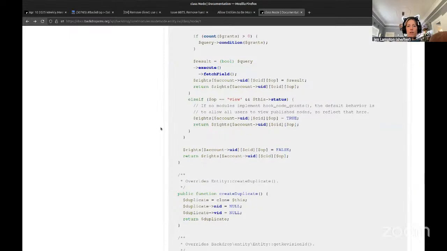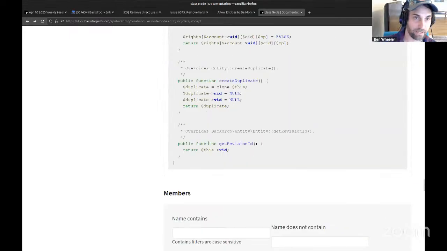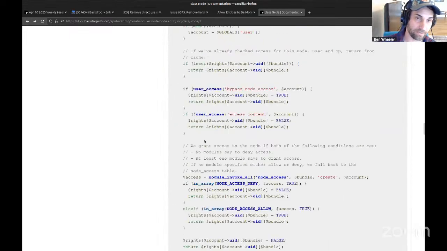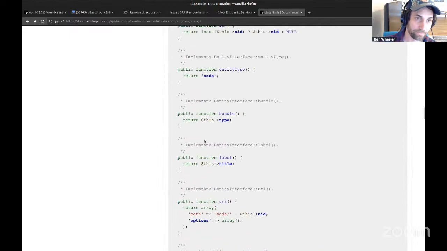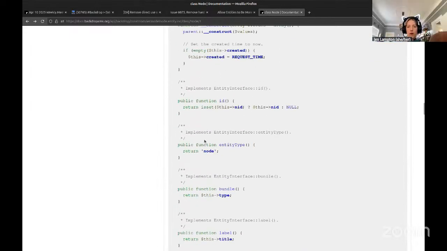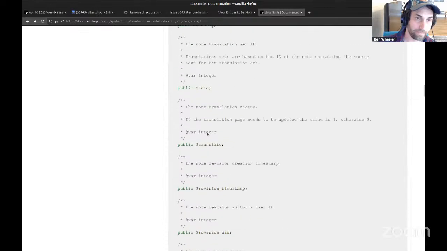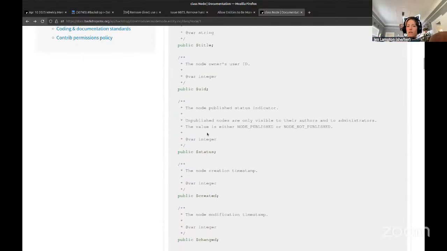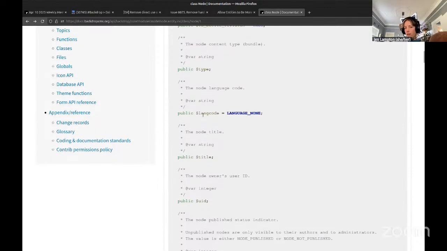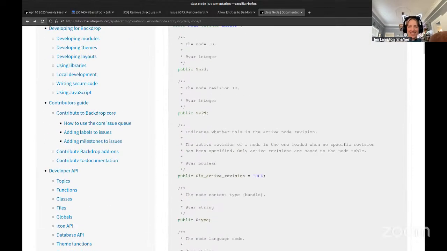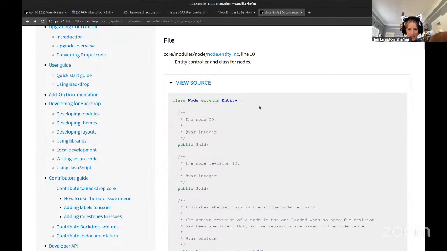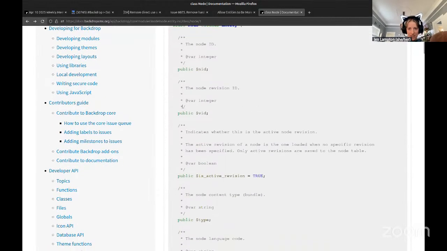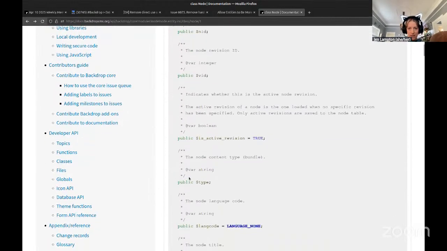In Backdrop, it got rid of the entity language callback, and it's a property instead, not a function. Right, it's langcode, and it's just a property instead. This we inherited from Drupal 8. It's not entirely decided upon, but it does definitely need love.